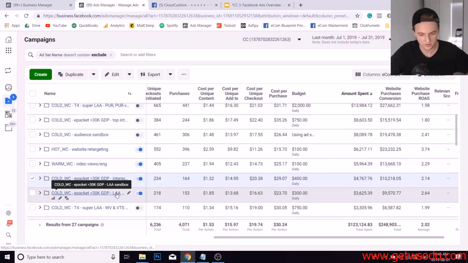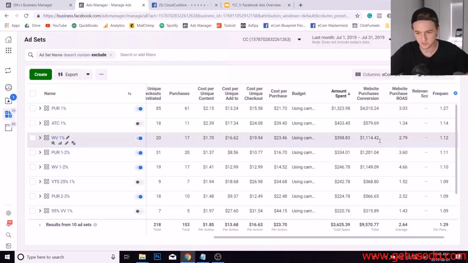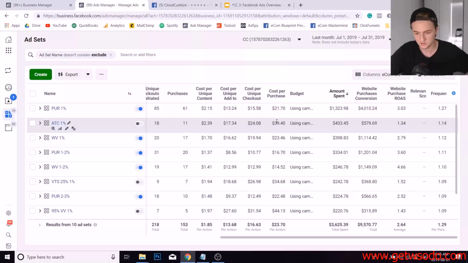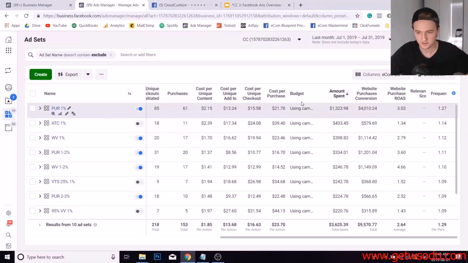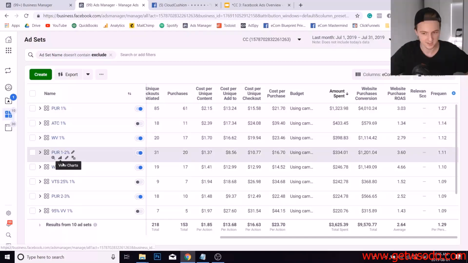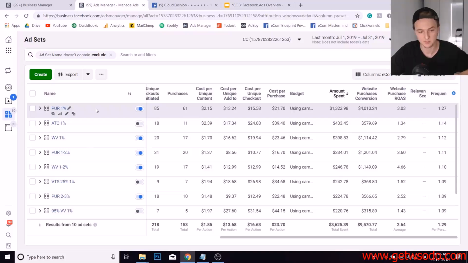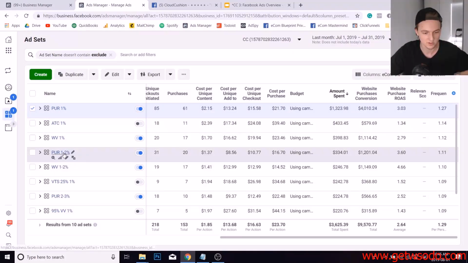And then I also have a lookalike audience sandbox campaign. And this is an interesting strategy that I didn't cover yet. And so I'm just quickly going to talk about this. And so what I was doing here is I launched all the 1% lookalikes, right? And then for the 1% lookalikes that performed best, I would launch the 1 to 2%.